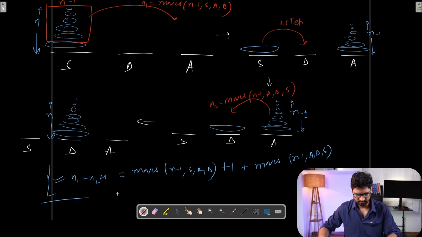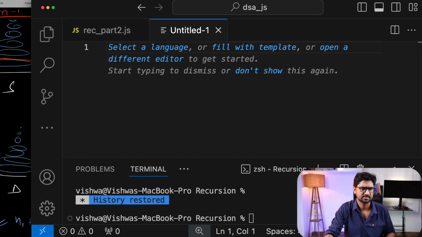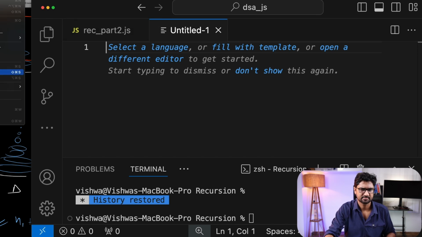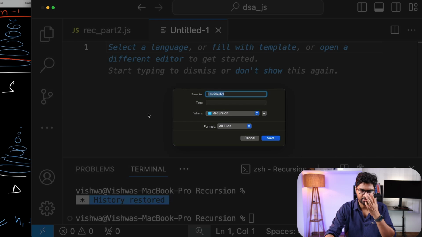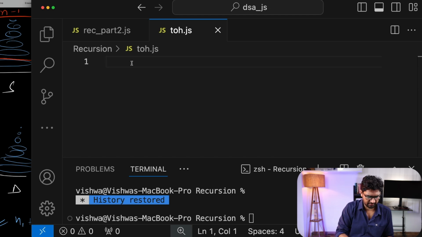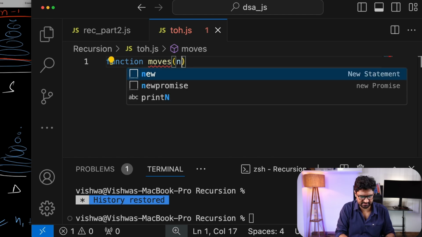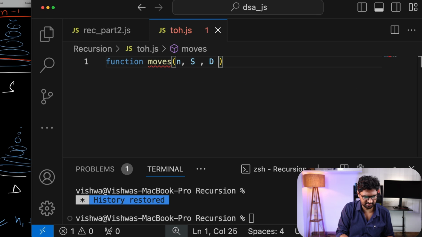So if I open my code, let's create another file. Let me go to save as, and call it tower of hanoi.js. In that file, let me define a function called moves, and we'll take the input, which is the number of coins, then the source, then destination, and then auxiliary.